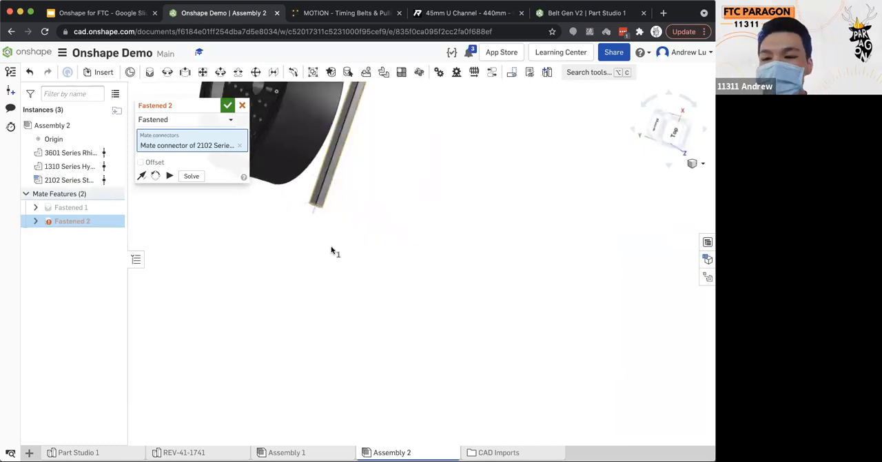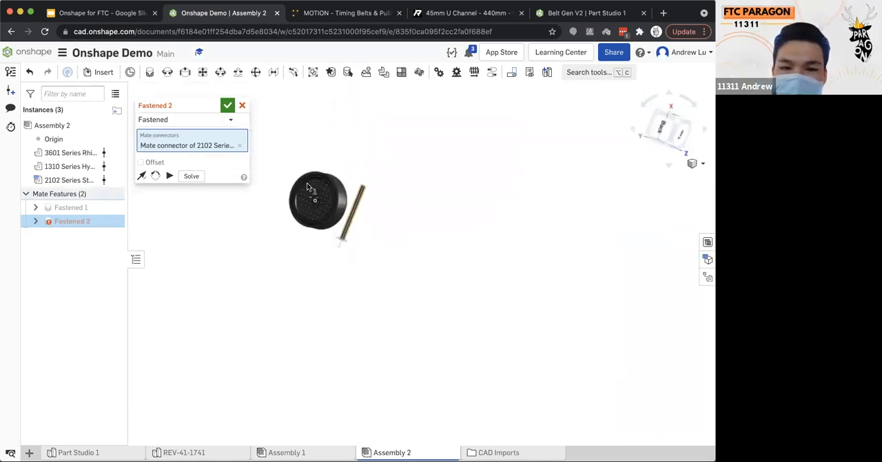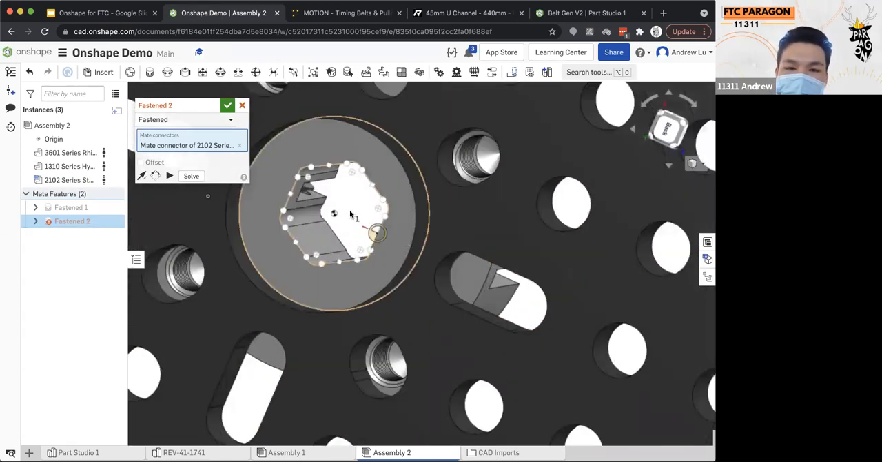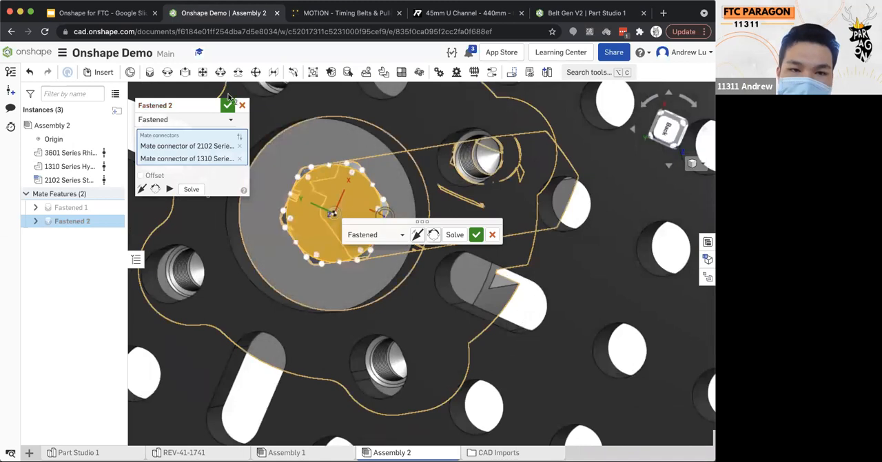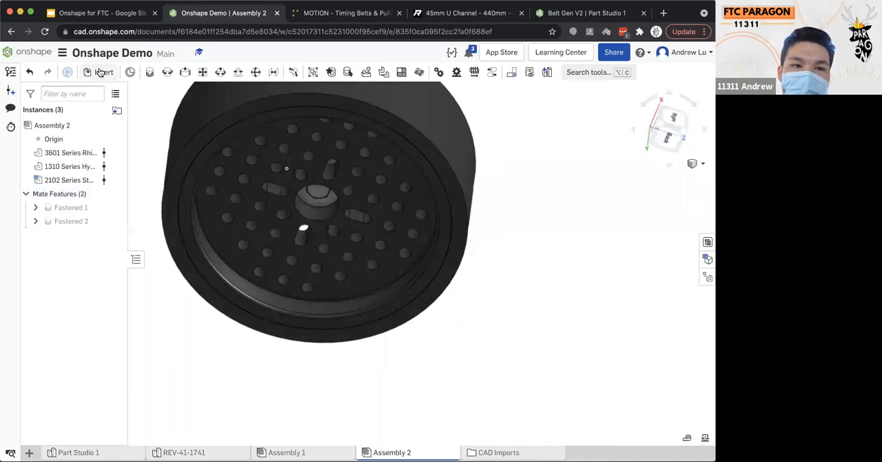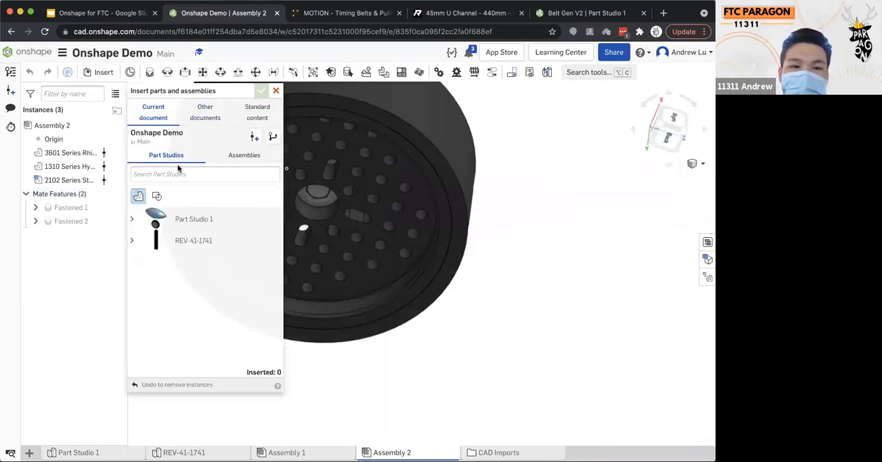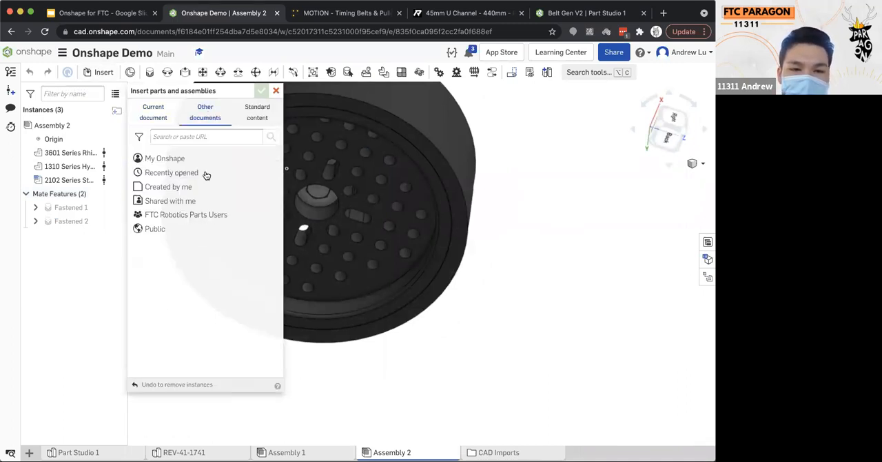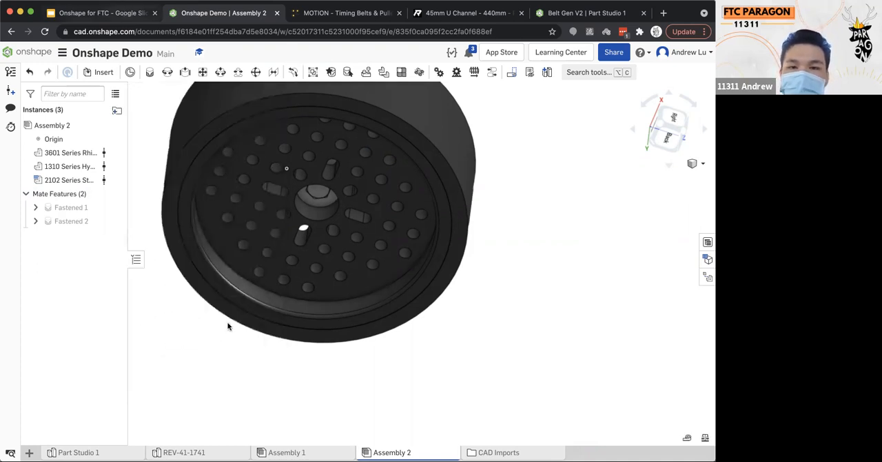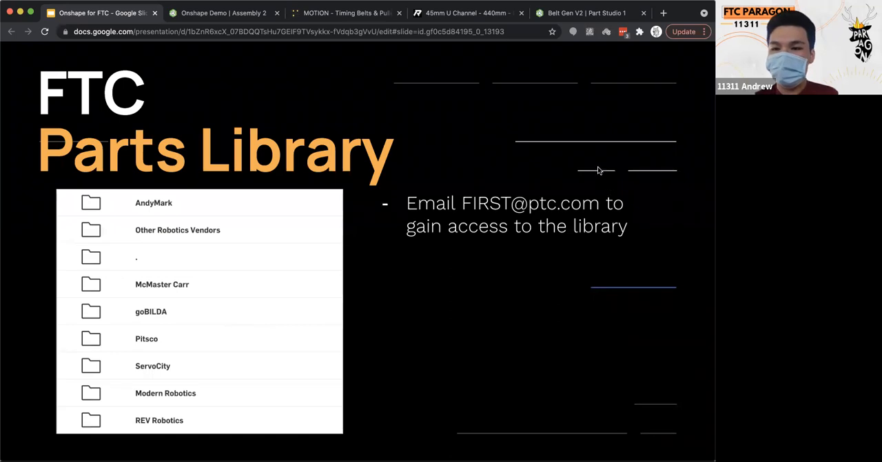So how am I getting these parts without downloading them from the website? I'm using the part library that I talked about. If you see, when I'm inserting, I'm not inserting from my document. I'm not importing it either. I'm just getting it from this group called FTC Robotics Parts Users. So that's the FTC parts library, which we covered.